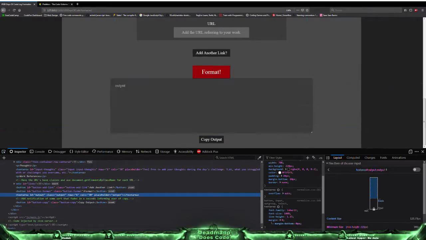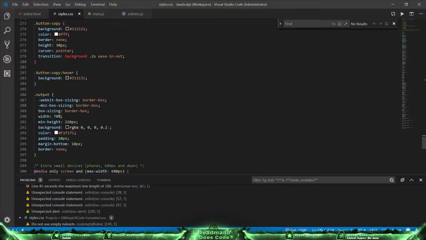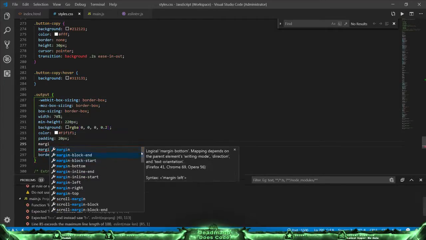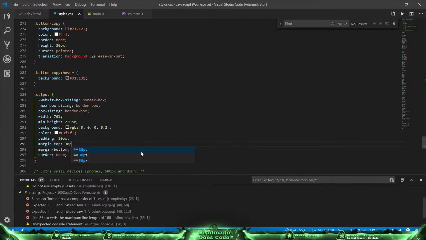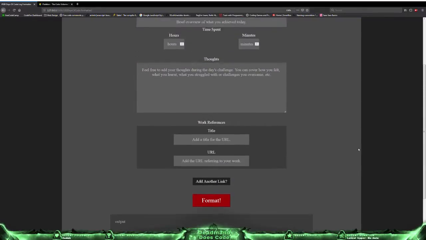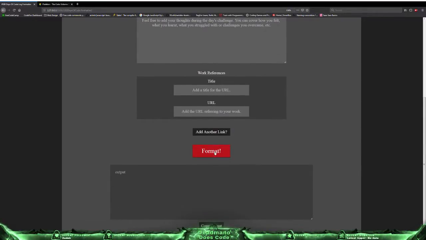We need to add padding top to output, margin rather. So output, since it's top and bottom, no, we're gonna need more at the top. So margin top, 30 pixels, standard, there we go, format. Boom. So one thing that I was thinking is hide the output, and then when the user clicks format, I show them the output box. But I'm thinking maybe something can go wrong in that process. I don't know. But I don't really like the box like this.